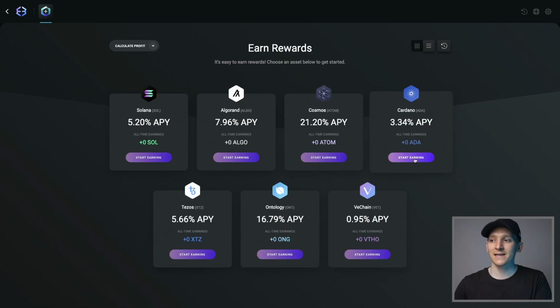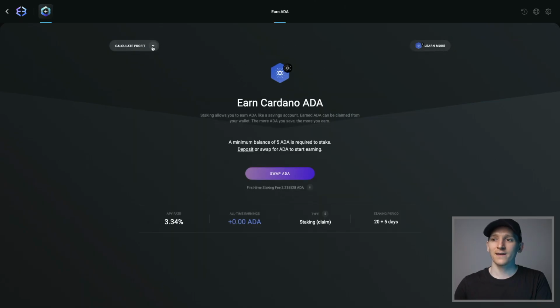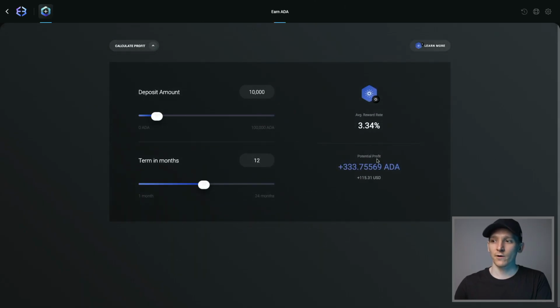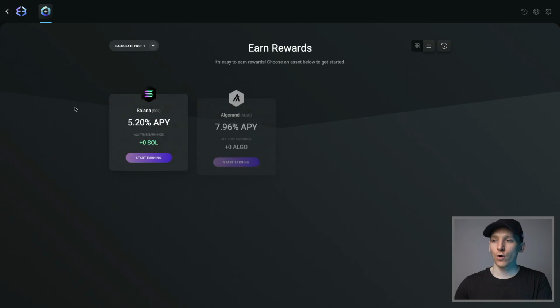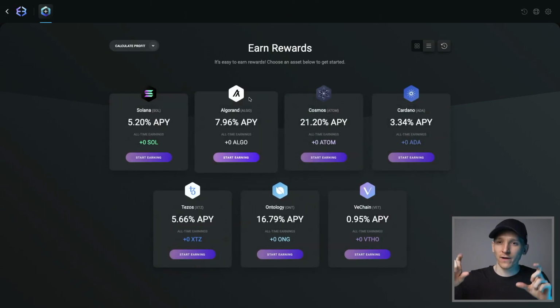So what you can do is just click start earning, and then you can see the calculate profit icon here. As you can see, the current staking reward is 3.34%. So if you deposited a certain amount, it would tell you how many ADA you would get in those staking rewards. Now, staking rewards are not profits per se. They are just staking rewards paid by the blockchain. You're going to have to dig into the blockchain itself to understand if these rewards are even worth it or not, but that's for a different video.